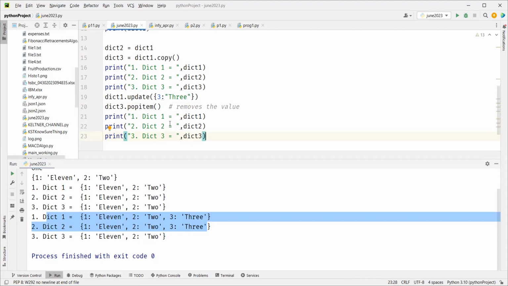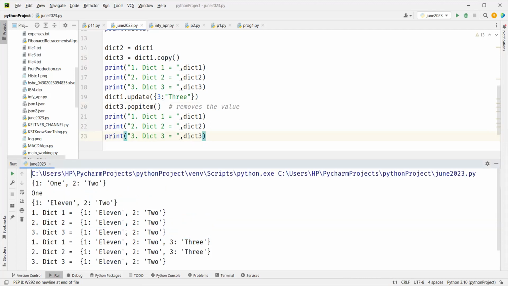Up until now we are working with Python 3.10, let me check. Yes, we are working with 3.10. Up until 3.6, dictionary pop item used to remove randomly. Any value would get removed. But now they have made it so that only the last updated value is removed.